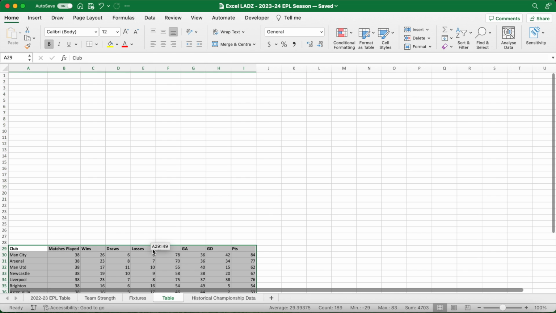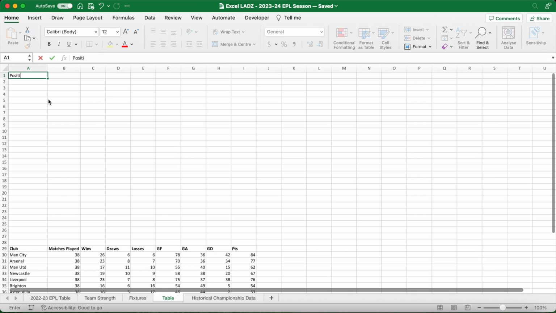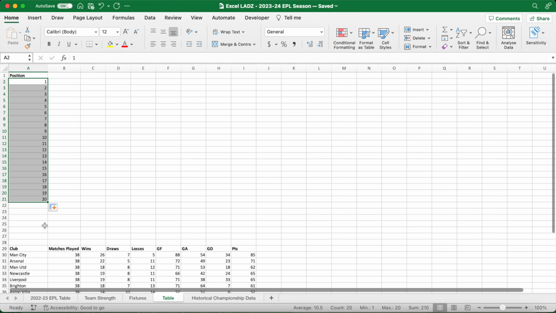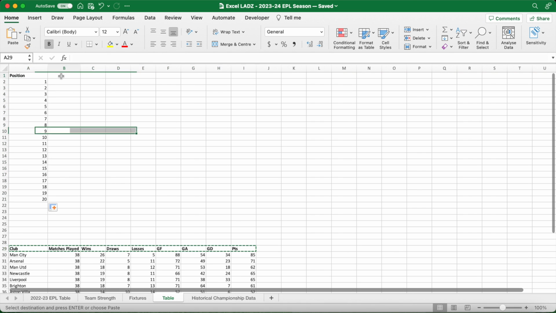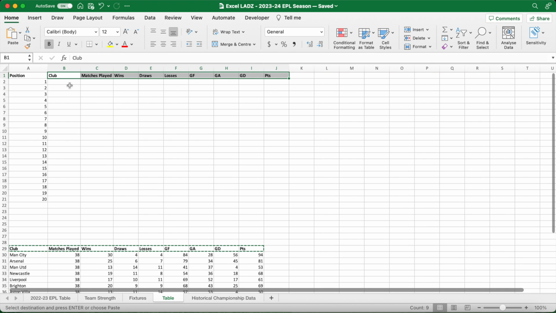We're going to create a new table in cell A1 where we're going to be able to sort teams by their points, their goal difference, then their goals scored. So in cell A1, type the text position, then list the numbers 1 through to 20. You can use the sequence function here. I'm just going to drag 1 through to 20 down. Select cells A29 to I29, copy and paste it into cell B1.